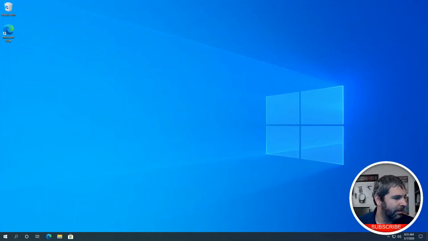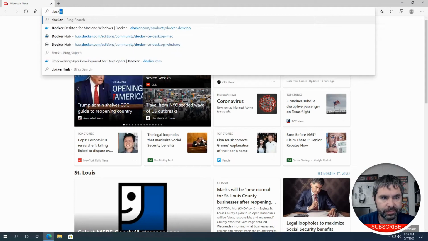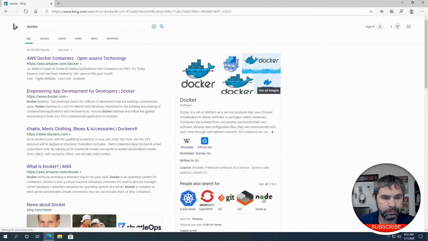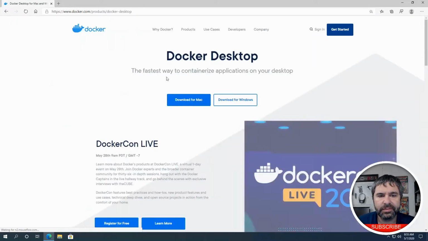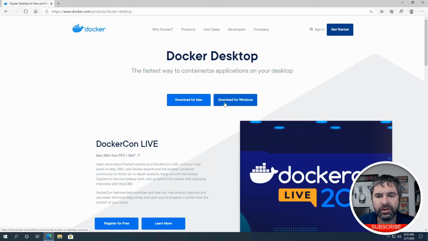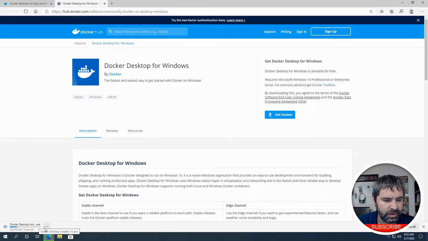All right, in this section, we're going to install Docker on a Windows 10 PC. Here we are. This is my Windows 10 fresh install. We're going to go to Docker, and then Products, Docker Desktop. Here you have the option to download for a Mac or Windows. In this case, it's Windows, so we'll go ahead and do that. Get Docker. And now that is downloading.